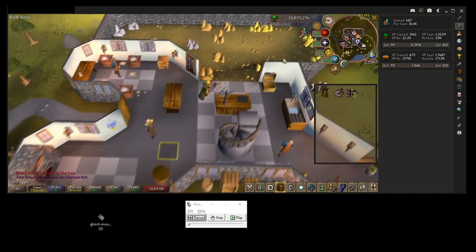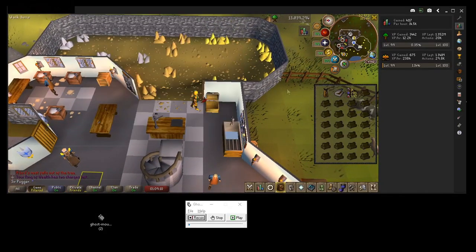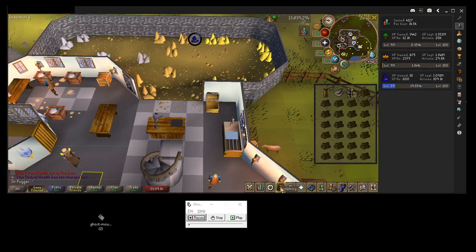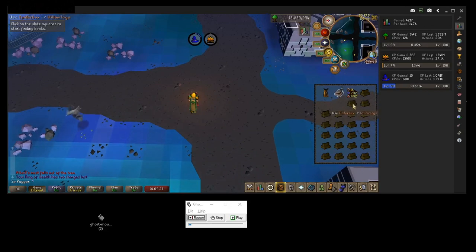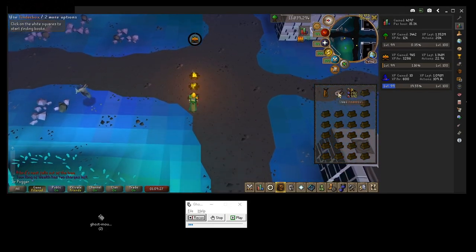Click on the bank, set it to all, click that, click my spell book, teleport to the library, click back on my inventory, and what I'm going to do is very carefully make sure I don't misclick and do all the logs perfectly until I've done all the logs in the inventory.